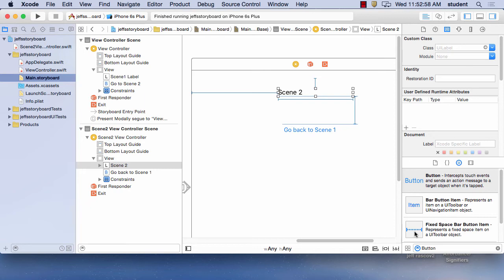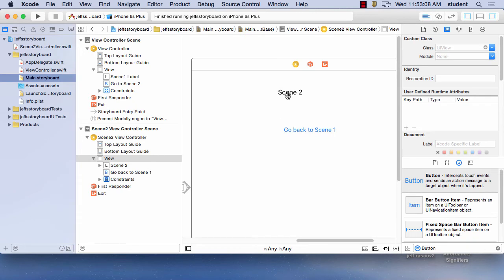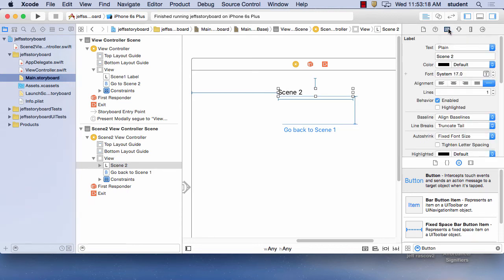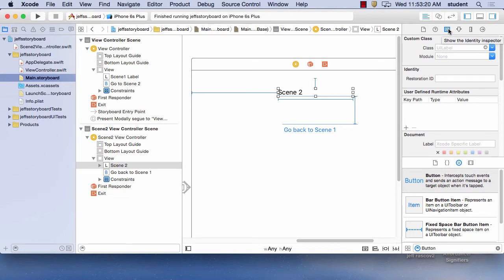Now we need to give this label a name, okay? And it needs to be called Scene 2 Label. So if I click on it, again, oops, oh, jeez. Click on it to select it, okay? And the assistant editor, where do I want it? No, not there. Select the label object in Scene 2 and display the assistant editor.